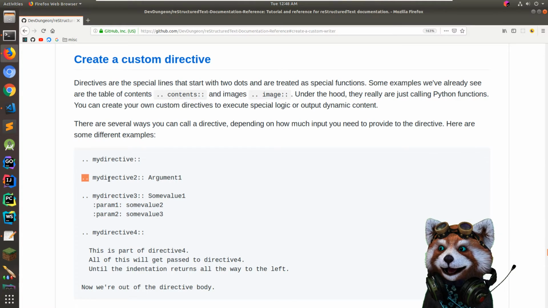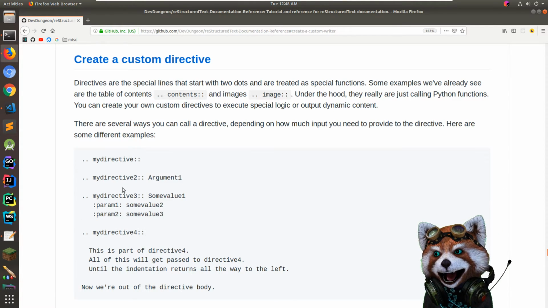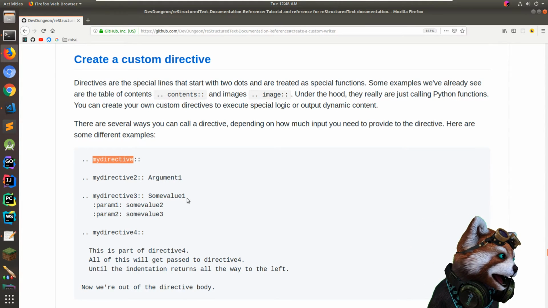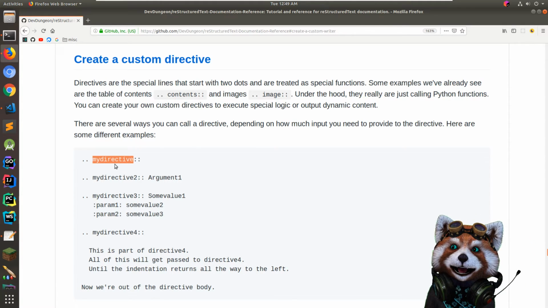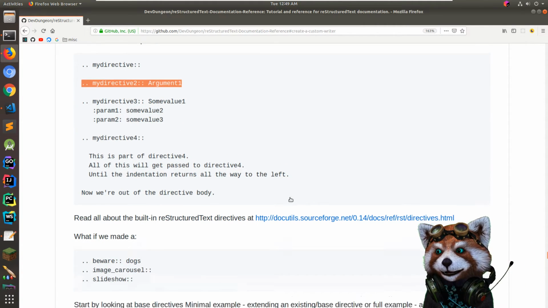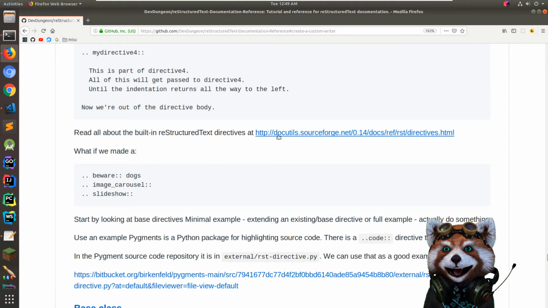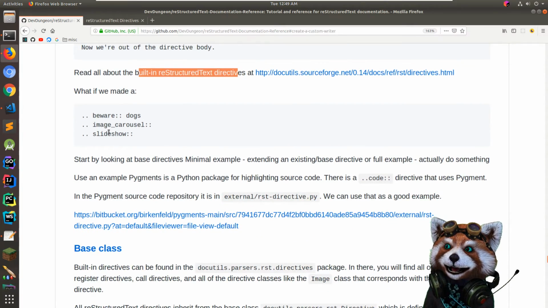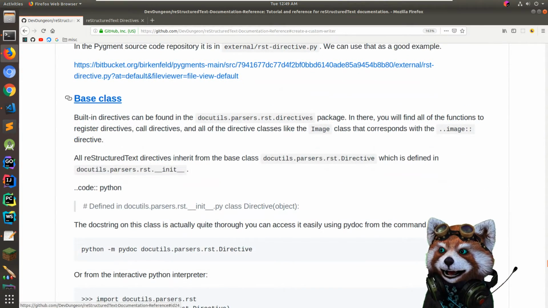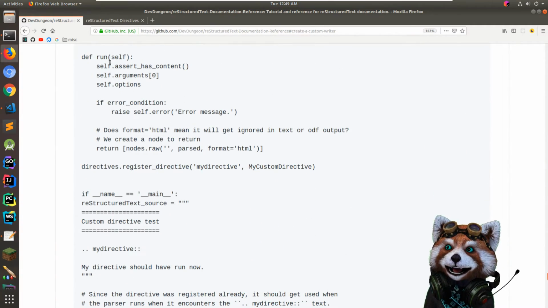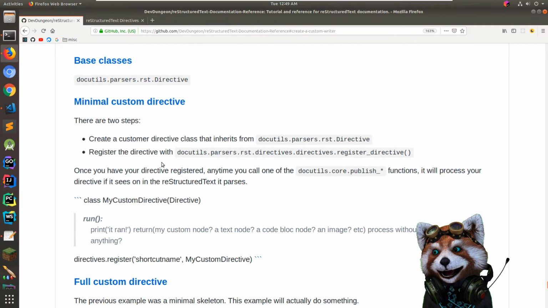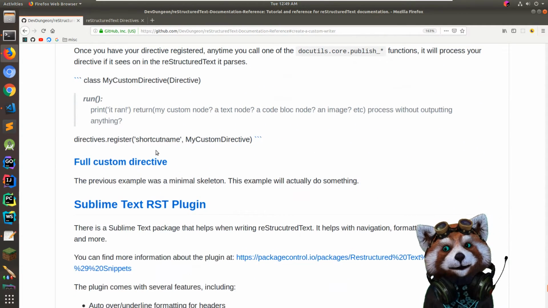So you can add custom functions and directives like this. So we saw the image one and the table of contents. If there's something that is not satisfactory for you, you can extend it any way you want. There's a bunch of built-in ones. And here's more code and examples of how you actually create a directive. Here's an example of my directive, and it shows you how to take the parameters, do some processing and spit out some text.